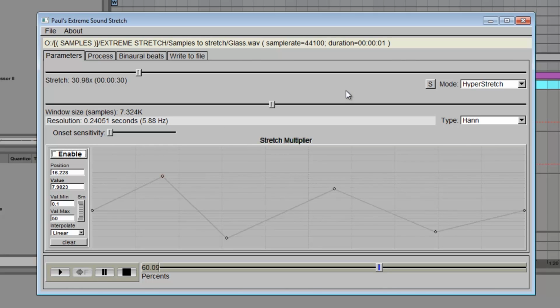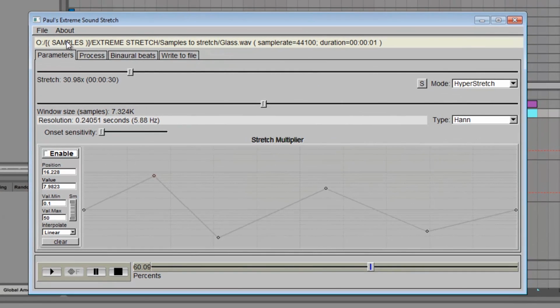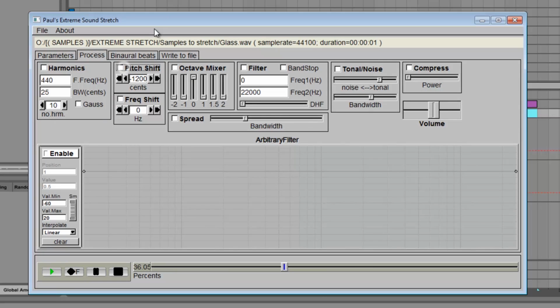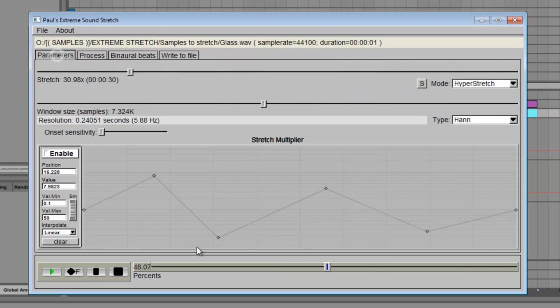So now this sound is set up in a way the sample is gonna become 30 seconds long, and that will create a sound that sounds like this. I'm gonna take off the pitch shifting because I don't want that right now. I think that sounds pretty okay.